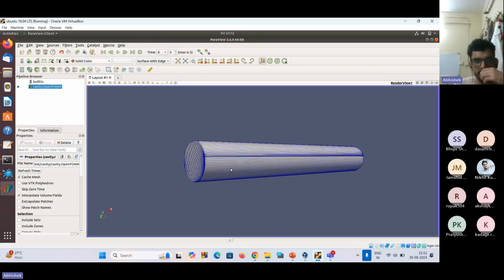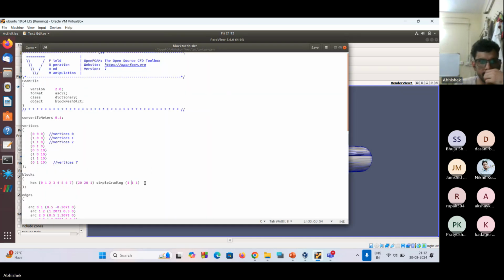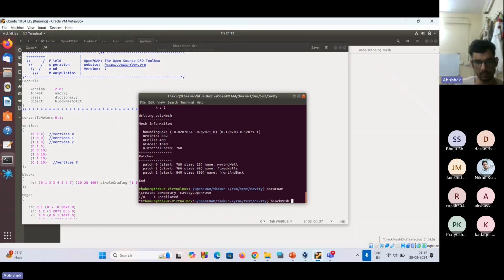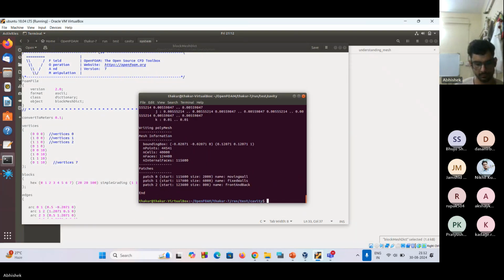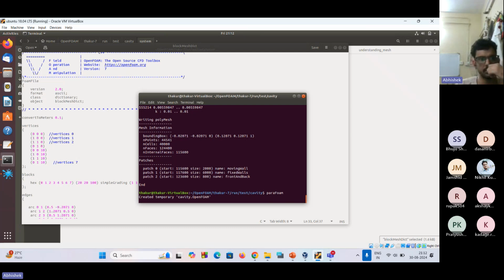So basically this is simple geometry. You can always give multiple number of grids in Z direction. Okay, so you can just do this by, let's say, 100. You give it 100 and run blockMesh.